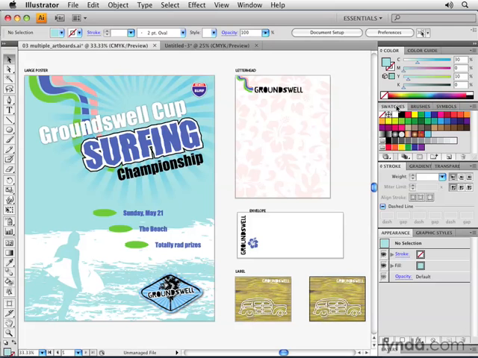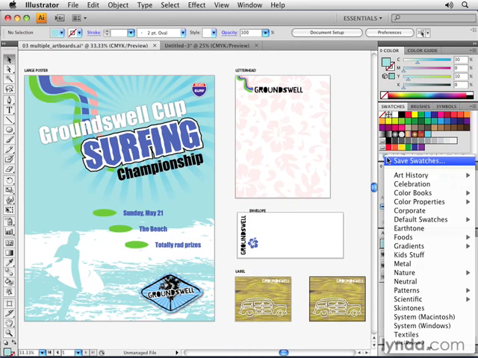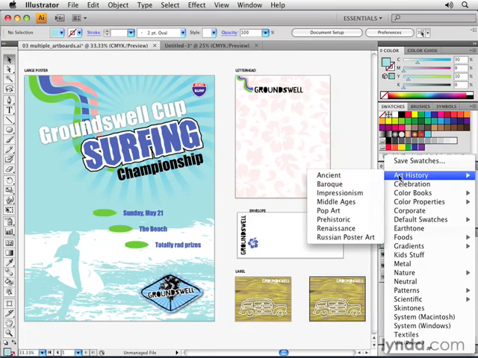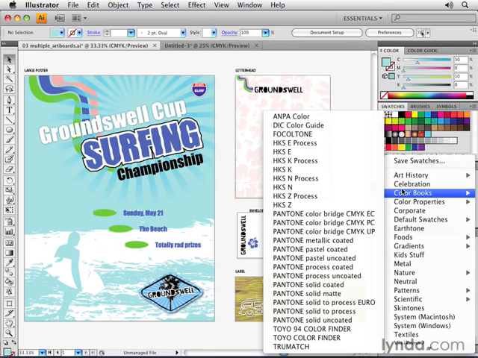The way that you can access content or load these libraries is actually very easy. There's a button on the bottom of each of these panels. For example, where it says swatches right here, I can go down to the bottom left-hand corner where we have the swatch libraries menu. I can click on that and see a pop-up list of all the additional swatch libraries that Illustrator ships with. For example, there's art history libraries, celebration, and then color books.